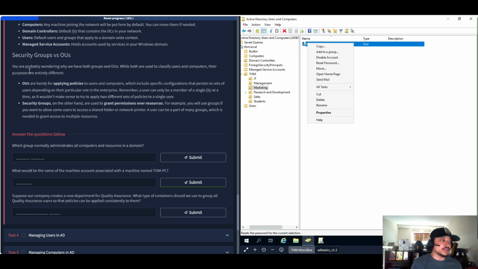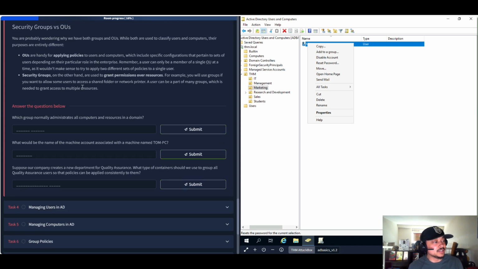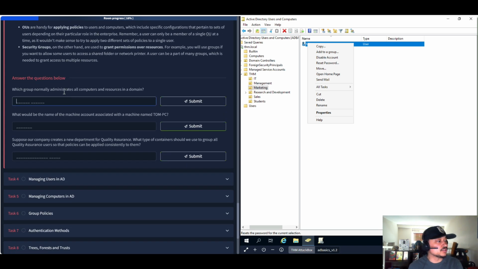Security groups, on the other hand, are used to grant permission over resources. For example, you use groups if you want to allow some users access to a shared folder or a network printer. A user can be part of many groups, which is needed to grant access to multiple resources. In my example earlier about people logging into particular workstations, that can be attained through groups as well. In my head, policy-wise that's one way to do it, but it can be done through a security group. So which group normally administrates all computers and resources in a domain?